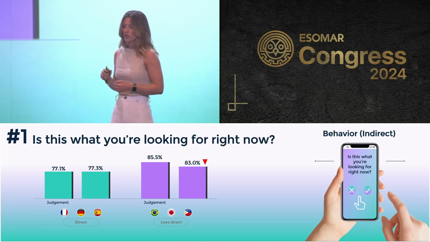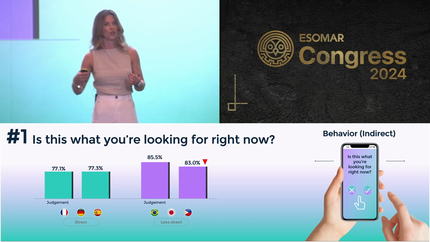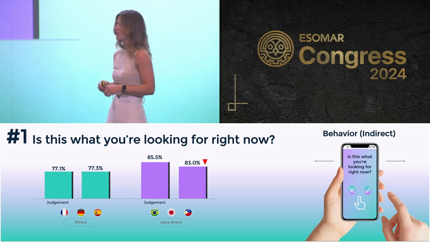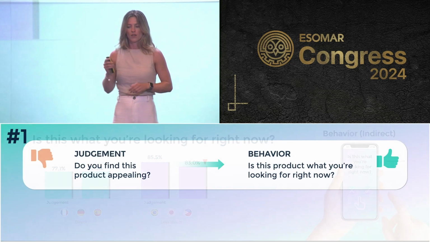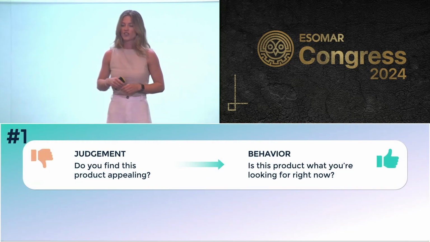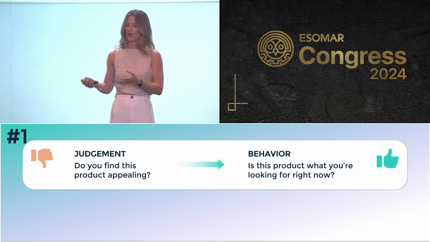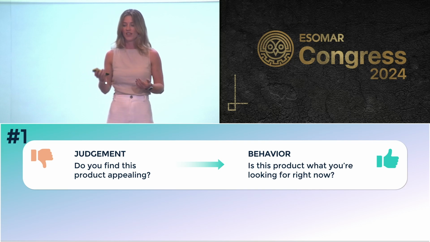Now, if we focus the question on the behavior and ask, is this product what you're looking for? The average percentage of people saying yes actually decreased in indirect countries, whereas it remained consistent in the other countries. This decrease implies that shifting the focus of the question from a judgment to a personal behavior can lead to more people daring to say, this is not a product that they like. In other words, giving us more negative feedback.